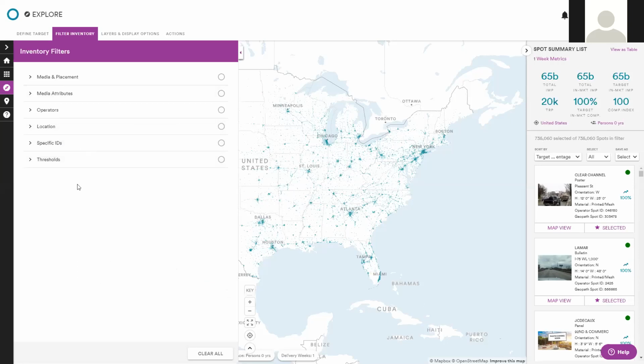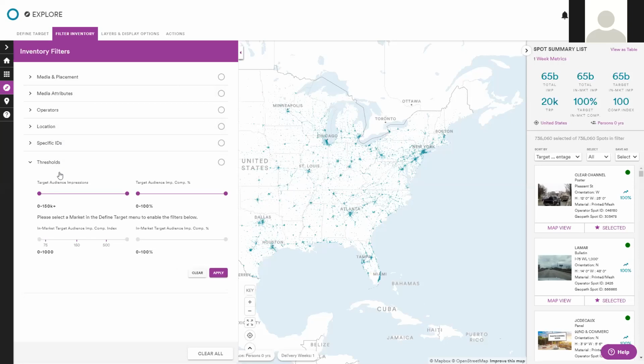and not even have to worry about filtering any other way. And then finally, the thresholds filter. You can set some minimum or maximum values for a few different metrics and only look at units that reflect that same metric value.